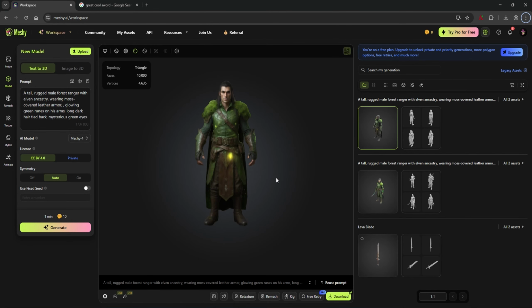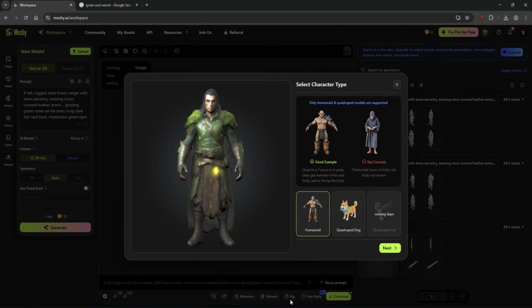Alright, let's talk rigging. Meshy makes it super easy to prep your models for animation. But wait, what is rigging anyway? So, rigging is what lets your 3D model actually move. It's like adding a skeleton so it can be animated.